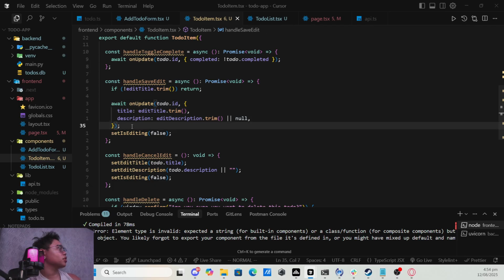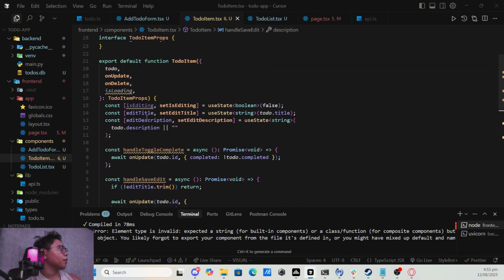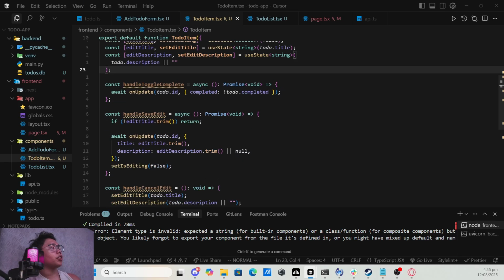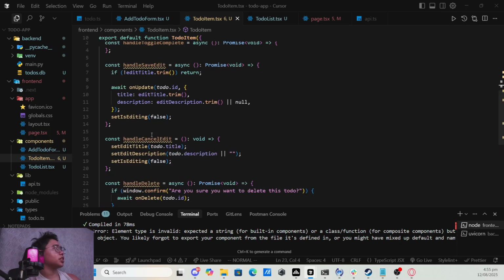In this one, we still call the onUpdate and we pass in the ID, and now we only want to pass in the title and the description. The title and description here, if you remember, are the state variables that we have. This will be changing every now and then when we give our component an input from the user. So you will see later on.